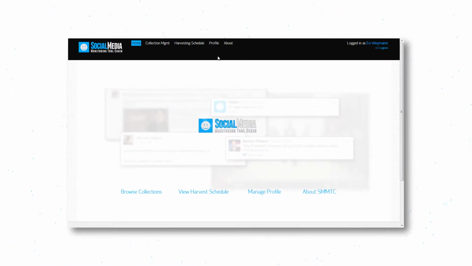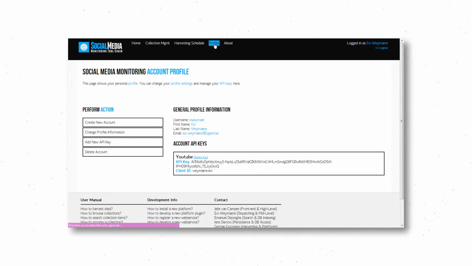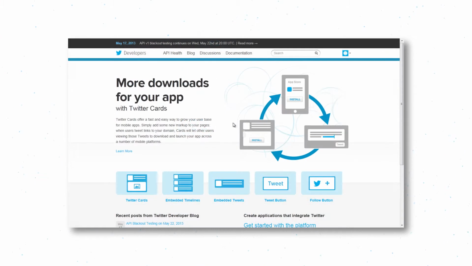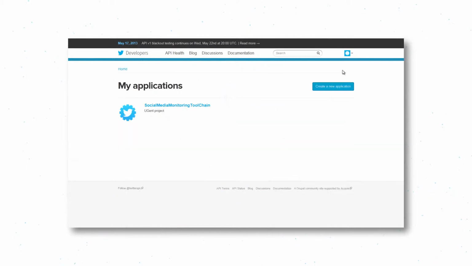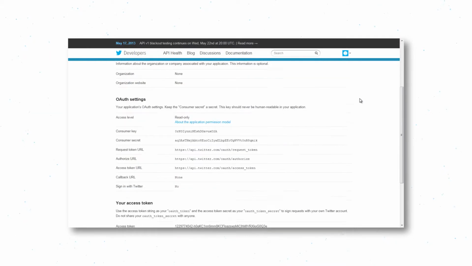To do so, we navigate to the profile page. As you can see, we only have keys configured for YouTube. As we would like to harvest some tweets, we need to register our Twitter API keys. We can find these by logging into Twitter and accessing the API keys page.